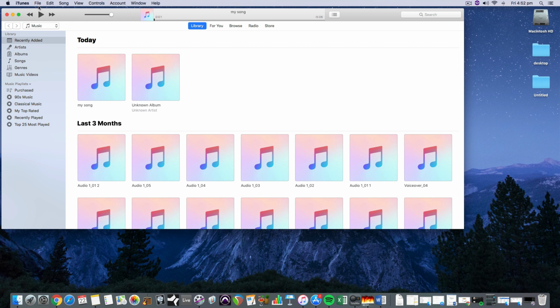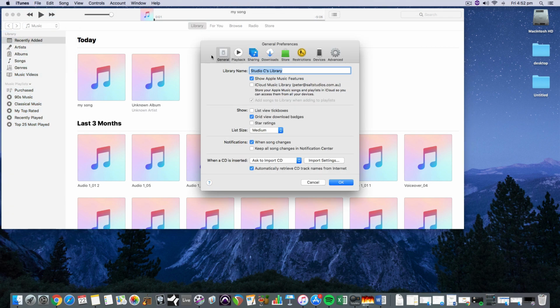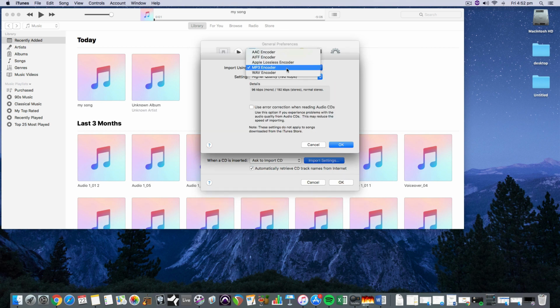So the first step, once you've got it in iTunes, is we just have to make sure under the iTunes preferences, on the General tab, we go to this menu here, When a CD is inserted, we have to change these import settings. Normally they're set to the AAC encoder. I'm fairly certain that's the default. And then we want to change that to MP3 encoder.